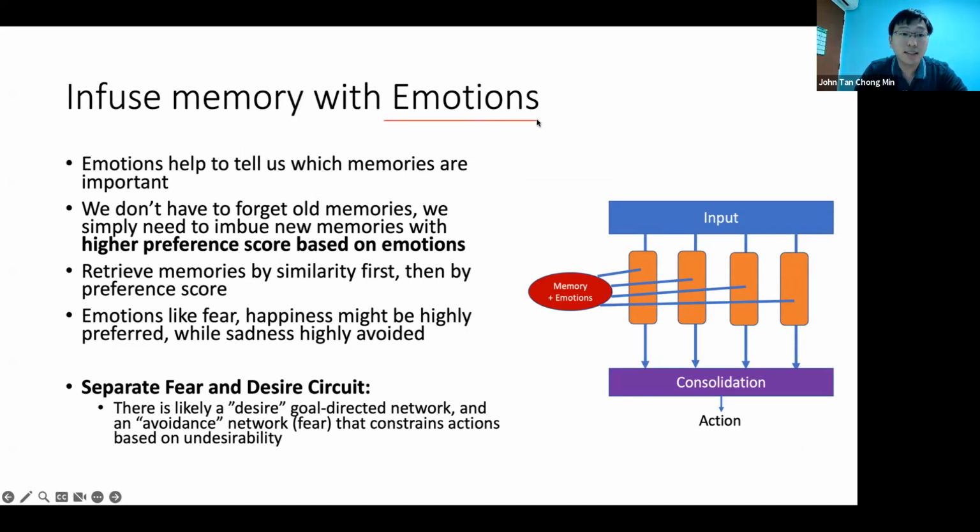Emotions means that instead of just forgetting memories, we can imbue new memories with a higher preference score based on certain emotions we have. So we can go by similarity, then by emotions. This is one way we can imbue stuff. Emotions like fear and happiness, we might prefer more. Sadness, we avoid. I've been toying with the idea of whether we can have only one system for emotion. I think it's not possible. We will probably have a fear circuit and a desire circuit.